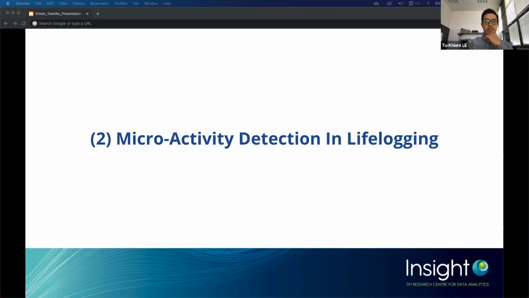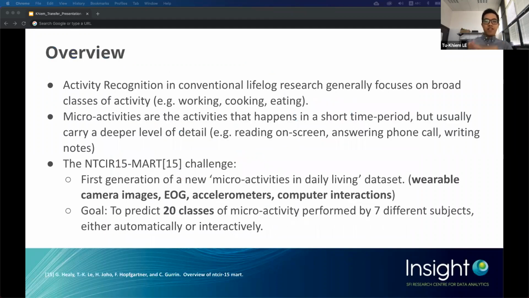Moving to microactivity detection in Lifelogging. Activity is a main part of a retrieval system, and almost all LSC queries are about recalling specific activities. However, there are very broad classes like eating, cooking, and walking. But within those, there are many small activities. For example, when you're walking, you might be reading on screen, answering a phone call, or writing some notes. All of these provide a deep level of detail of what activity is being performed.